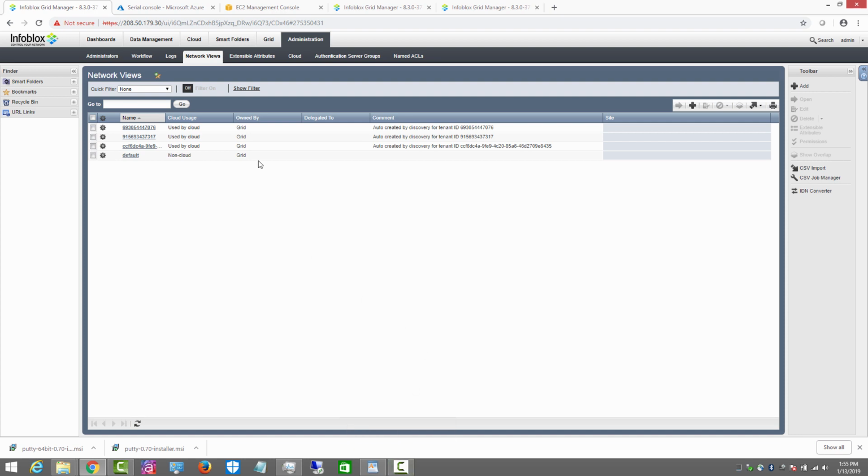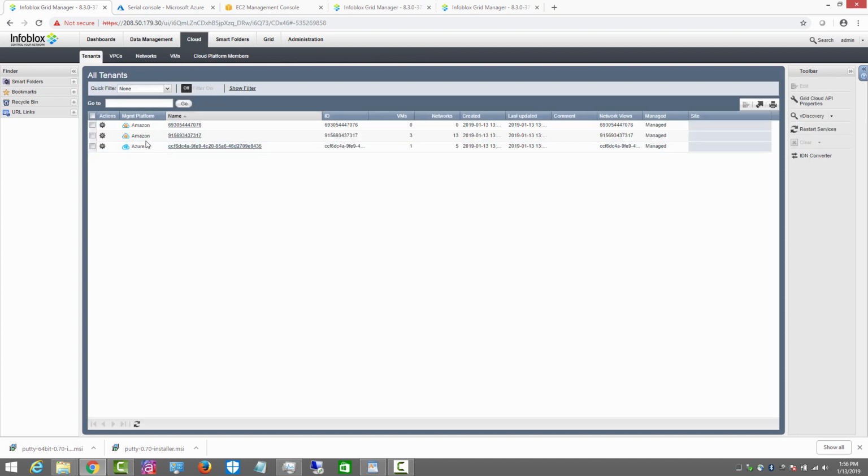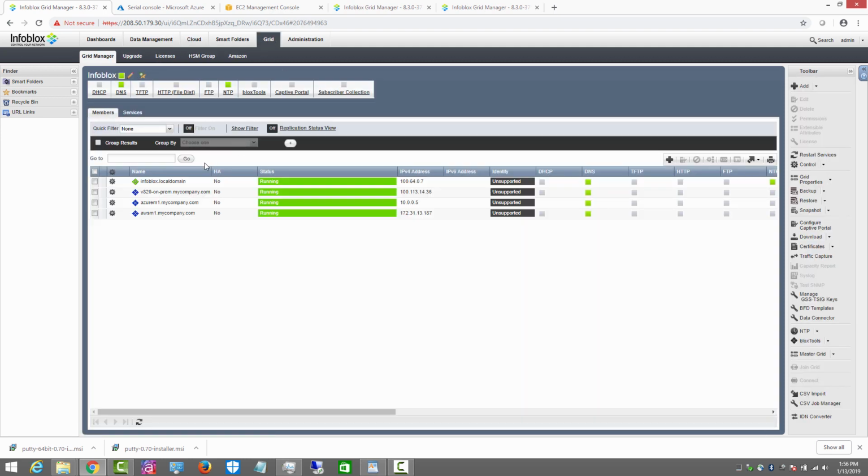All right, so now go back to the Cloud tab. Great, we've done this for Amazon, we've done this for Azure. Well, what about VMware? What about the on-prem VMware environment that we have? Remember this guy, the on-prem? Well, this is running on-prem. This is running in my data center.